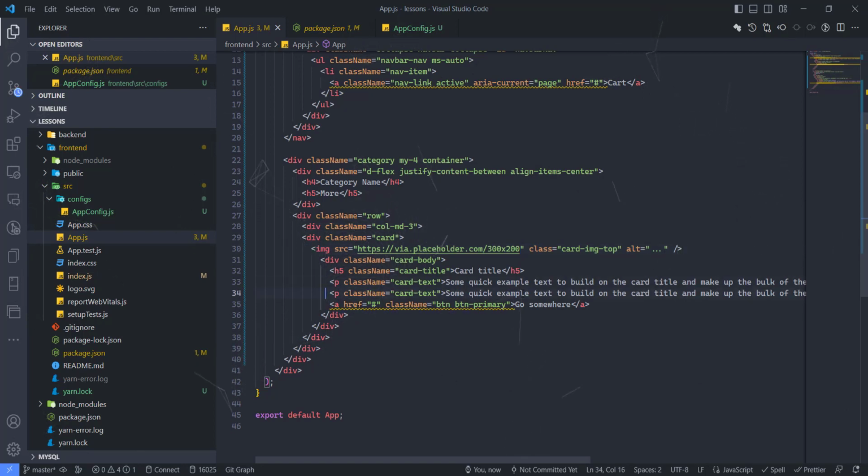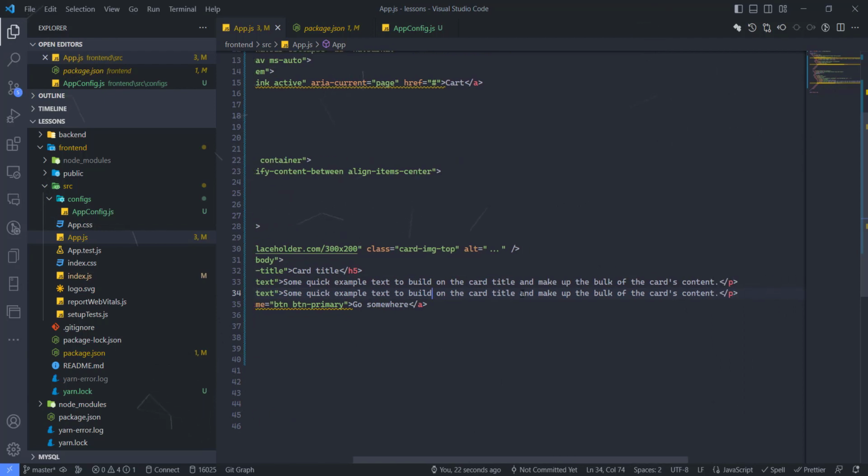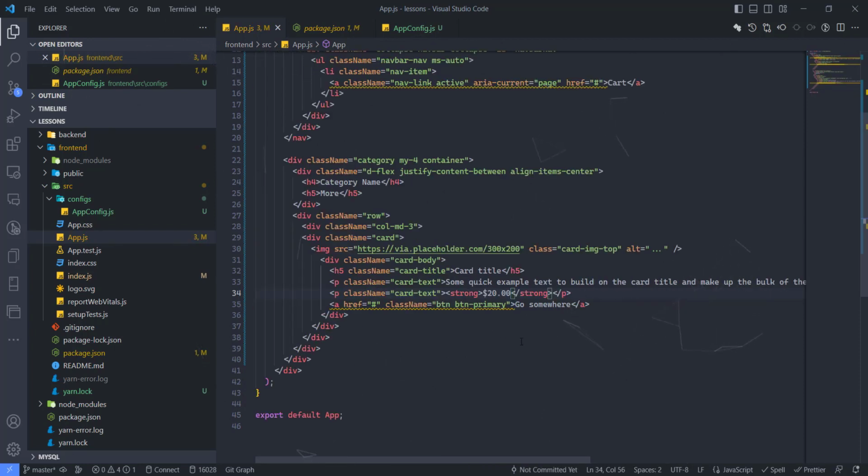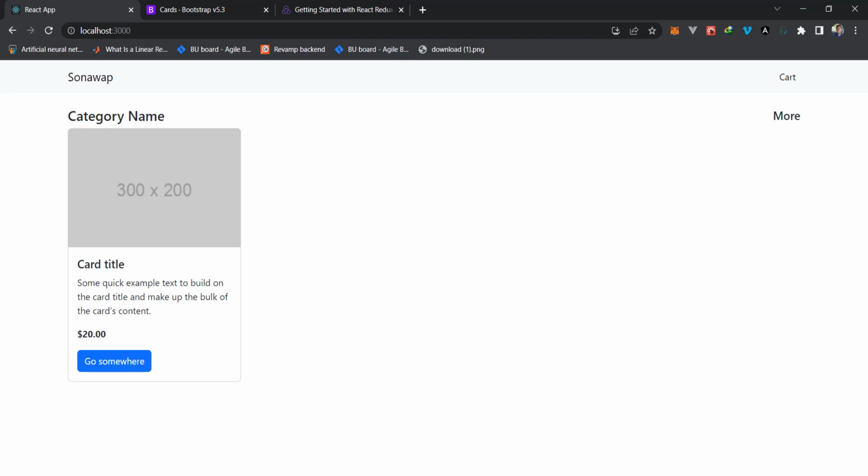So let's just say this to be the price. So the price is going to be under the description. I'm just trying to build this up from scratch so you can actually have an idea how everything is being built. So this is actually going to be a strong because we actually want it to be bold. Yeah, so I think we're done for that. This is the price right there.